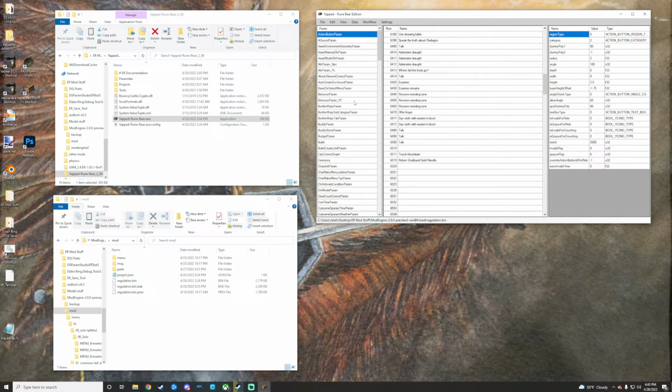I will make a quick follow-up video right after this on how to merge regulation bins, but I figured I may as well just keep those things separate.